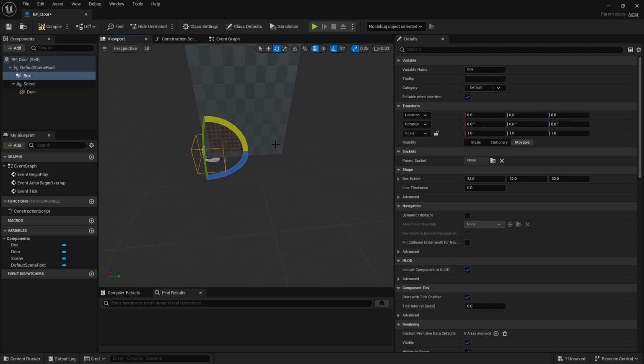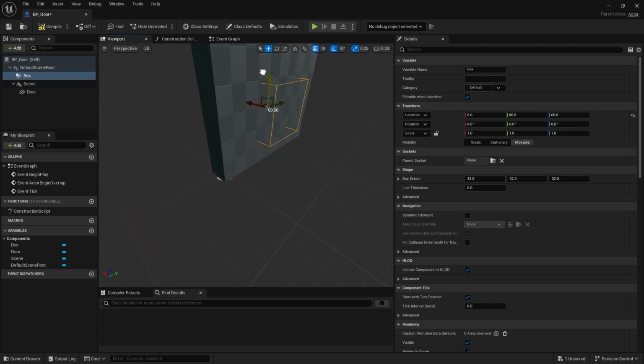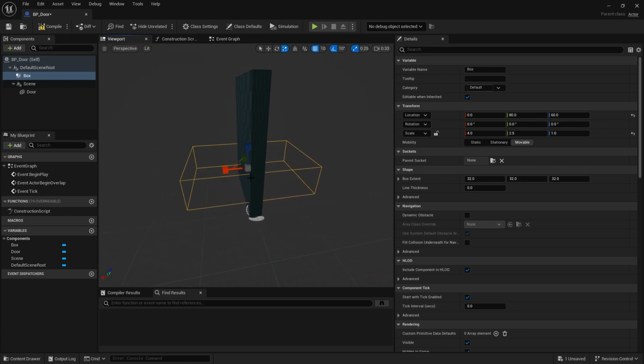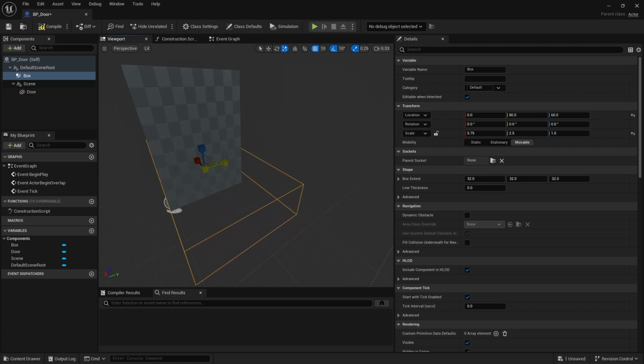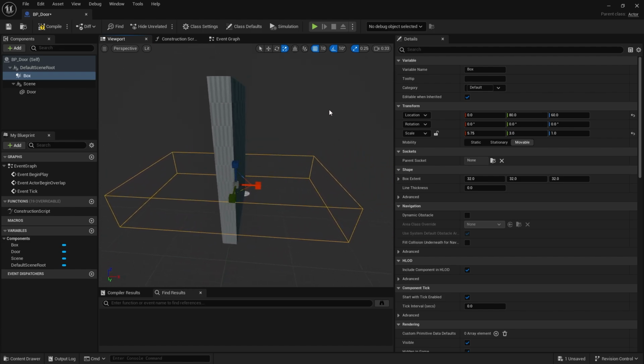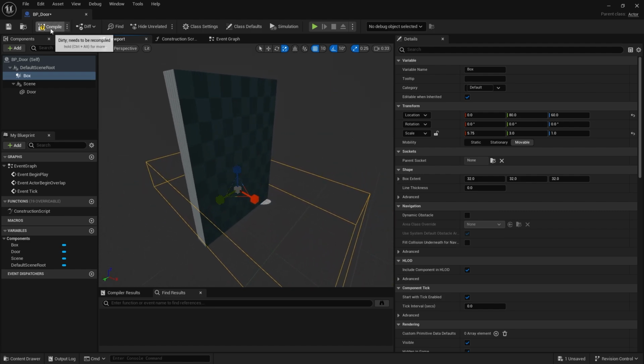Now we want to move the box collision in position for the door. Again, somewhere that makes sense. And we make sure it goes on either side, like so. The size of this depends entirely on how far you want it to be able to detect the player. But you're looking for roughly this sort of spacing.